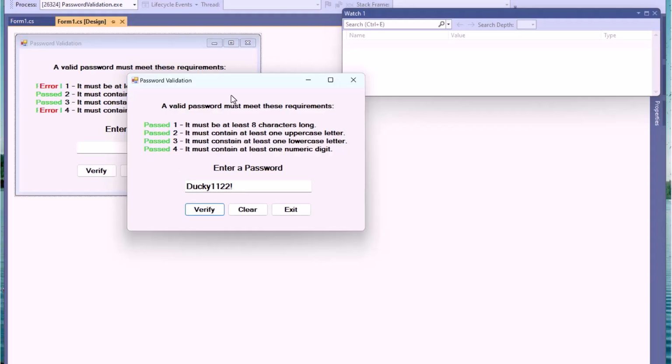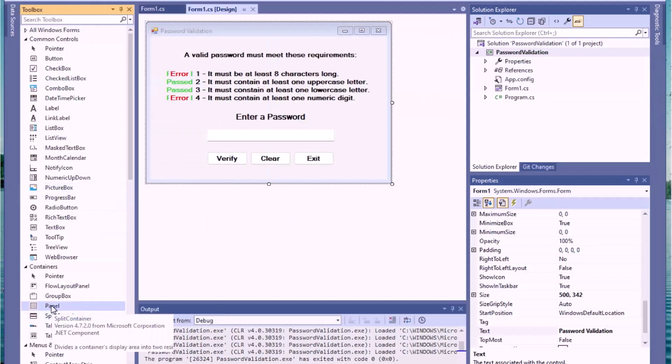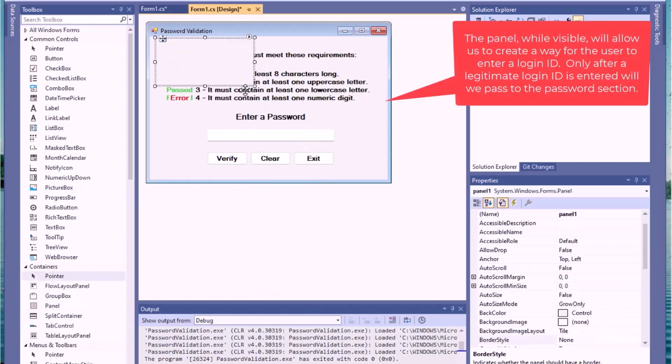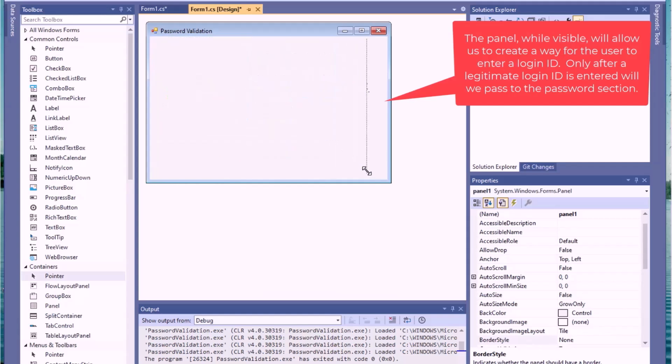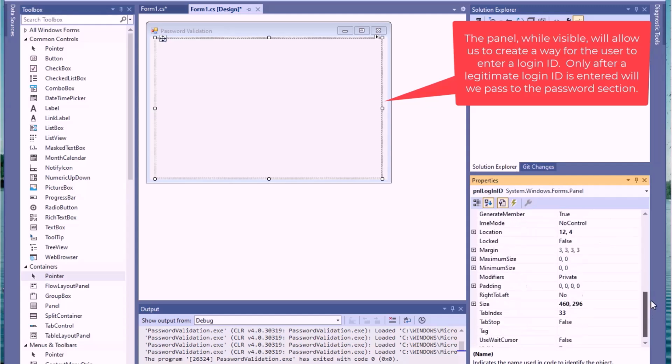What I'm going to do here, I'm going to exit this program. We're going to modify this program a bit. I'm going to add a panel to this thing. So let's get our toolbox out. And let's go ahead and grab a panel and put it up here. And here's our little panel. And we're going to cover all this stuff, and kind of just go right over the top of it like this. And we'll call this panel PNL Login ID. We'll make it visible right now. We'll leave it visible as it is.